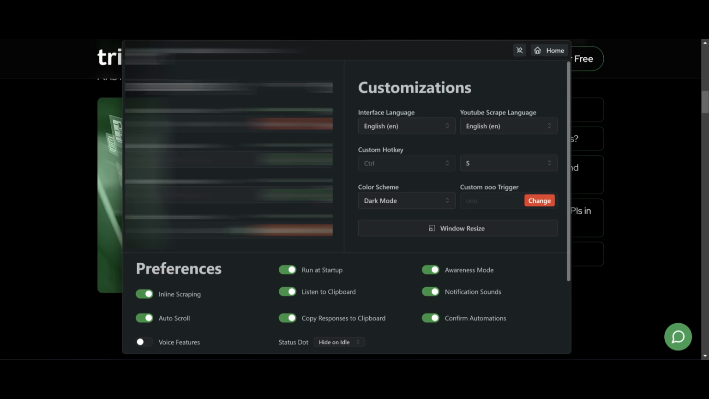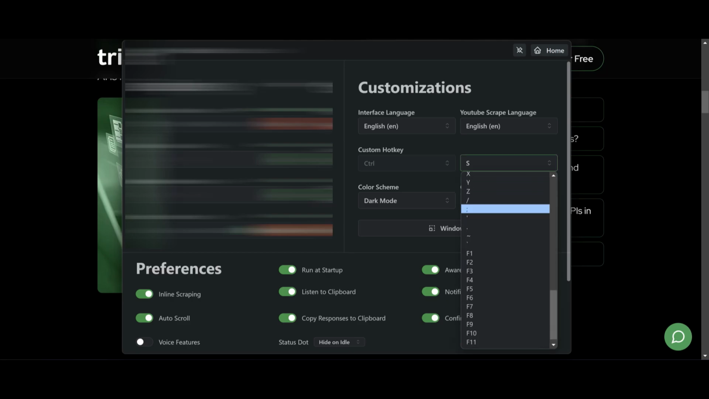So you can actually customize your hotkey here. Its default is Control, and you can't change that, but you can change it to any of the F keys, letters, or numbers, and even some of the other functions.